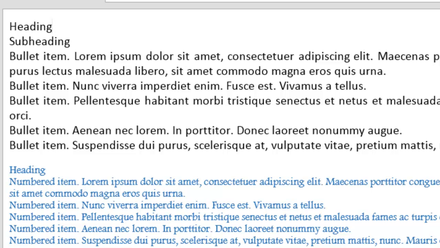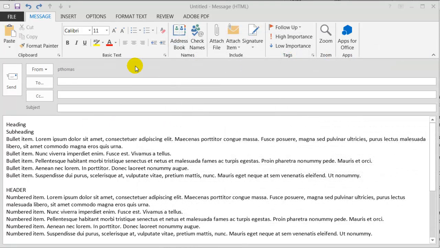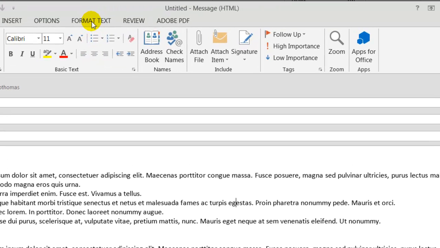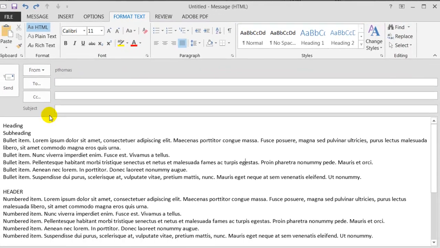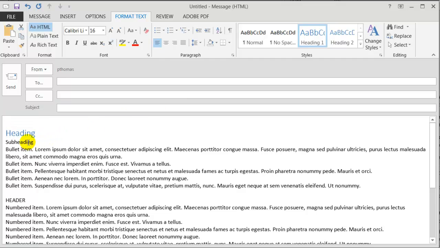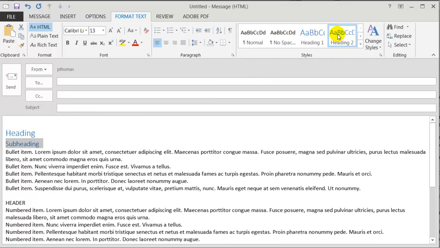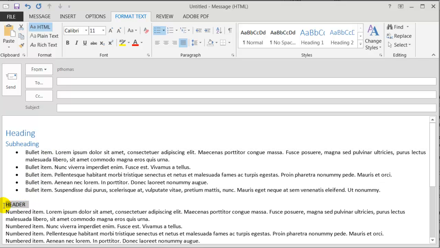Consider also the structure of your email. Don't assume that white space will provide a good section marker. It won't to a screen reader. Click Format Text and use the built-in styles in the Paragraph and Styles sections of the toolbar. For example, use heading styles, bulleted list styles, and numbered lists.